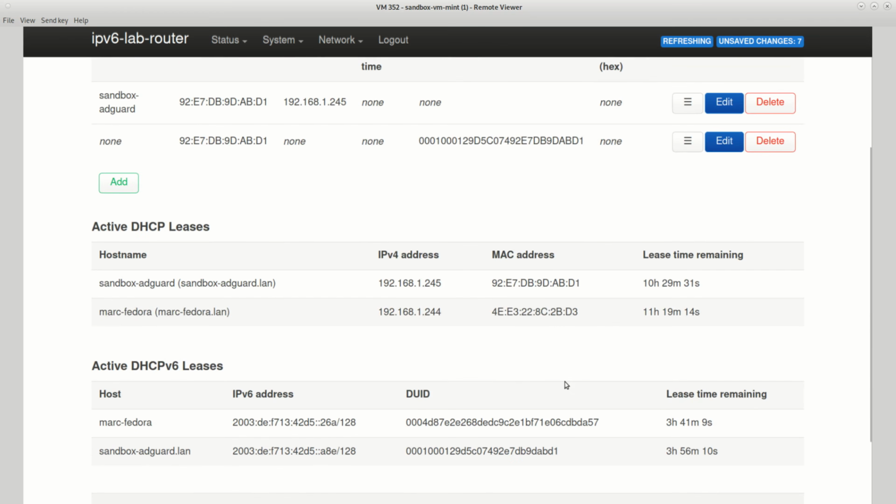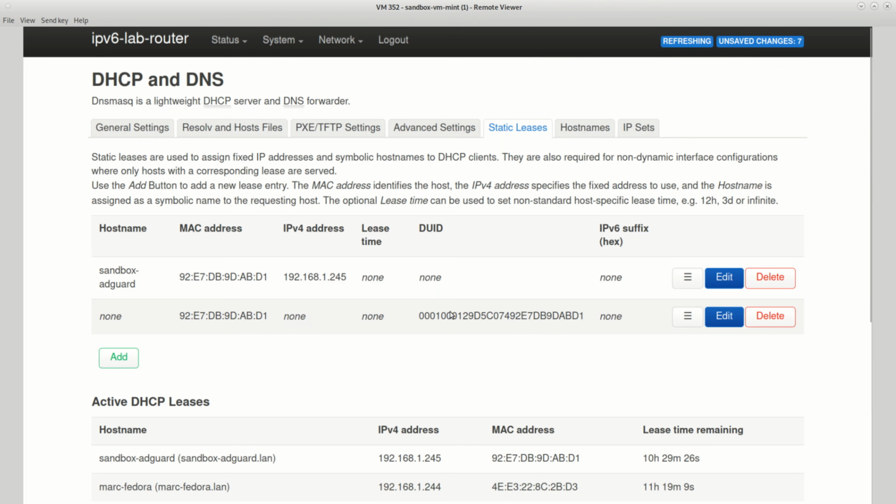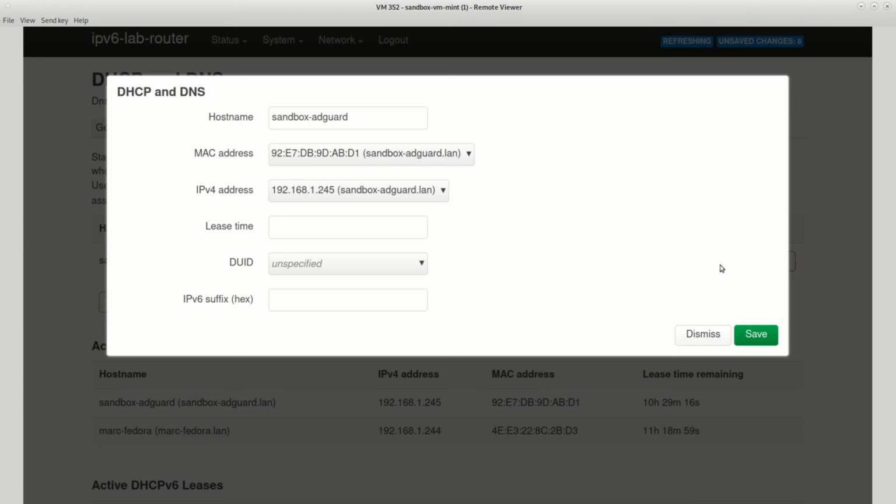Unfortunately, if I now make both the IPv6 and the IPv4 address static, then OpenWrt will create 2 entries here under network DHCP and DNS static leases. That would work, but I want to make sure that the IPv6 address also resolves correctly with DNS. Therefore, let me delete the IPv6 entry and rather edit the IPv4 entry. Here I have 2 parameters that I can tweak for IPv6.